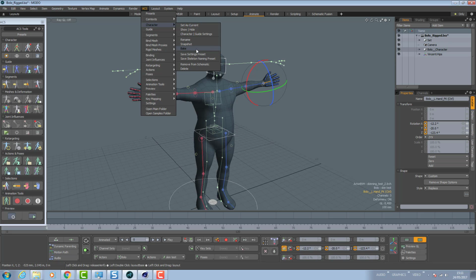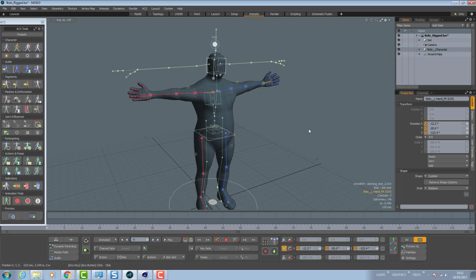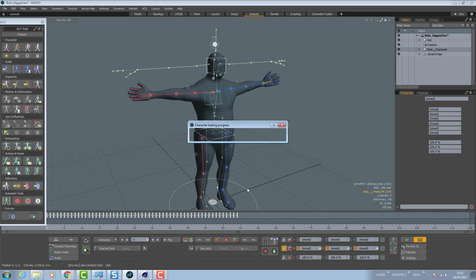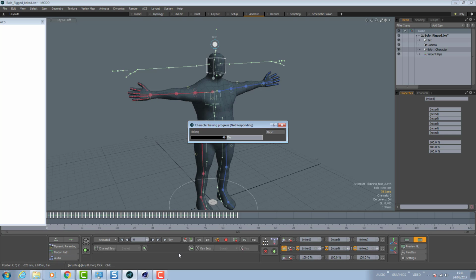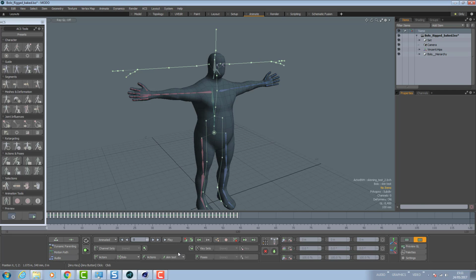I'm going to bake that down. Bearing in mind that you can make loads of layers and have loads of different mocap files and then bake them one at a time. There possibly might be a way to bake multiple ones at once, and then we can bring them all into Cinema 4D. And I'll show you that in a minute.